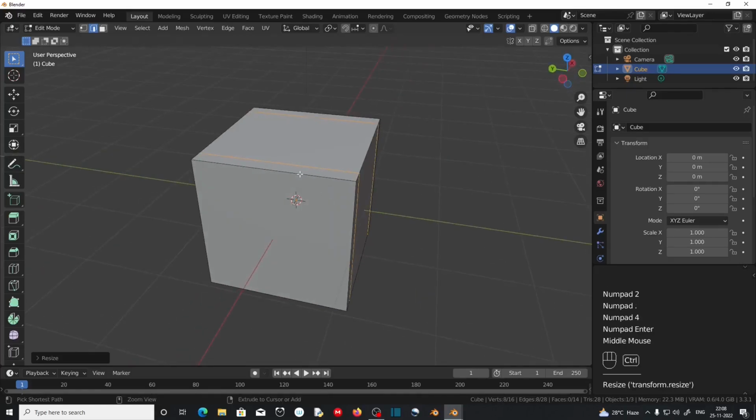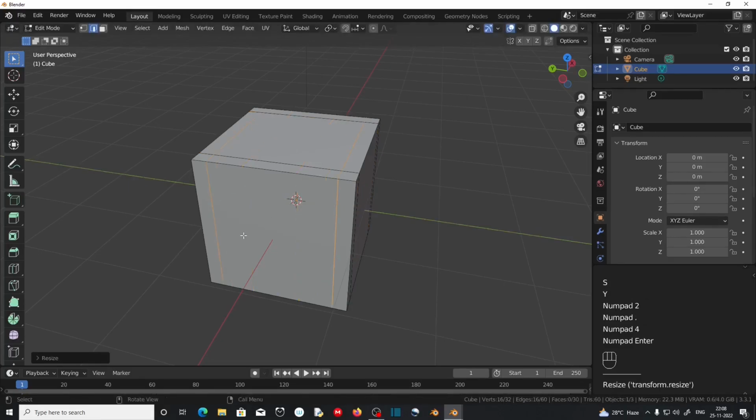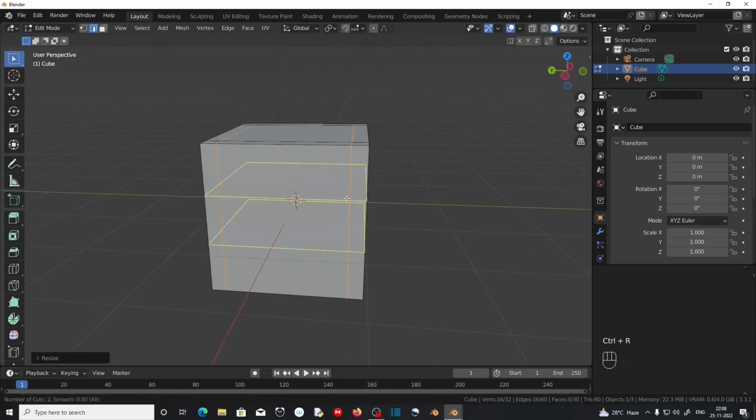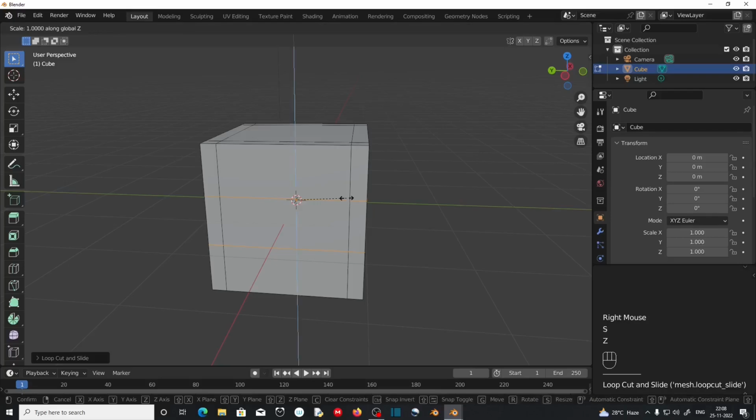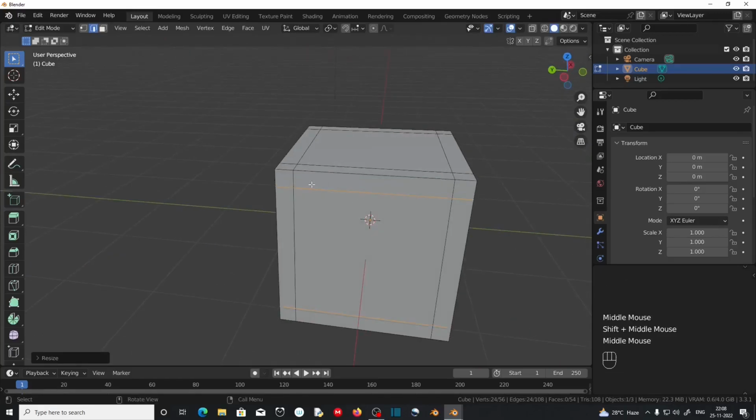Do the same on the other side. Ctrl plus R, increase to 2, left click, right click, S to scale, Y to scale along y-axis, 2.4, enter. Then Ctrl plus R, increase to 2, left click, right click, S to scale, Z to scale along z-axis, 2.4, enter. Now that we got all the loop cuts, we're gonna make our crate.